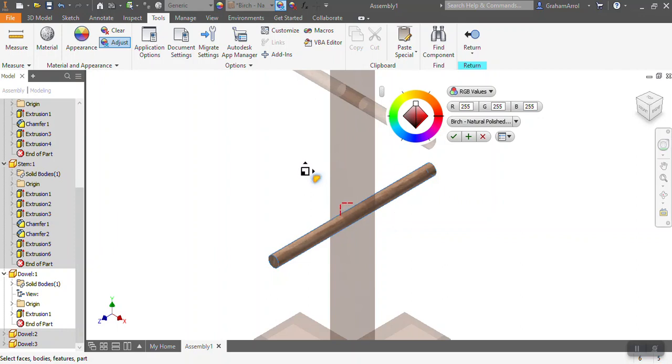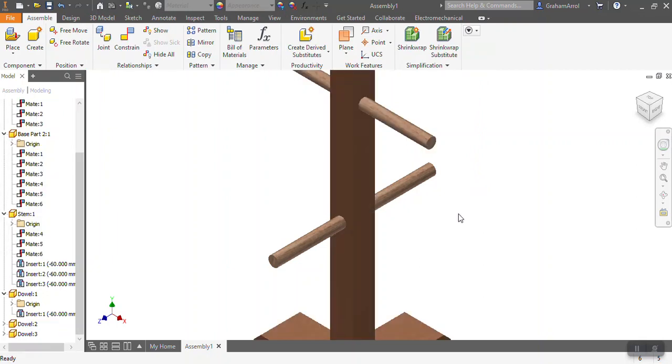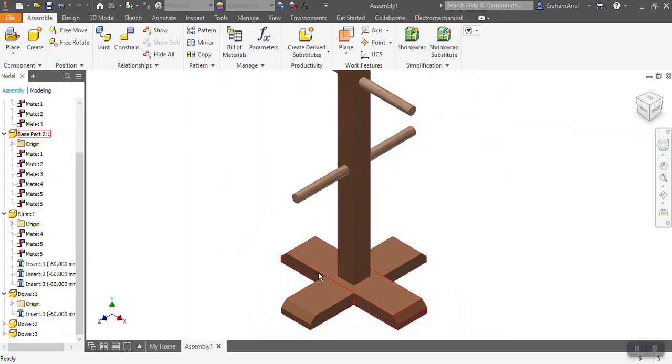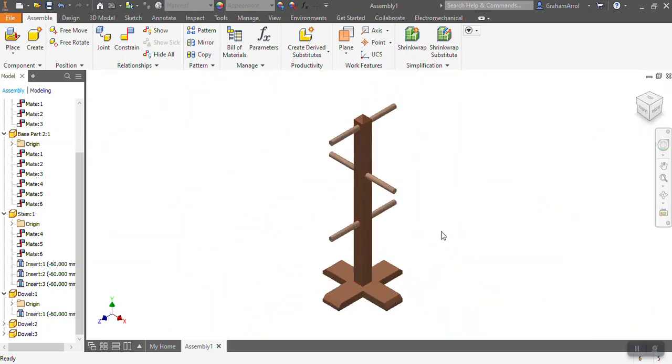And I can play around with this other setting to change the structure of the grain, and you click the tick to finish it and then return, and you'll see that now the grain is running the correct way along them. Now if you found that on the base it's similar, you can use a similar technique to do that. Okay, so I've got all my materials added.